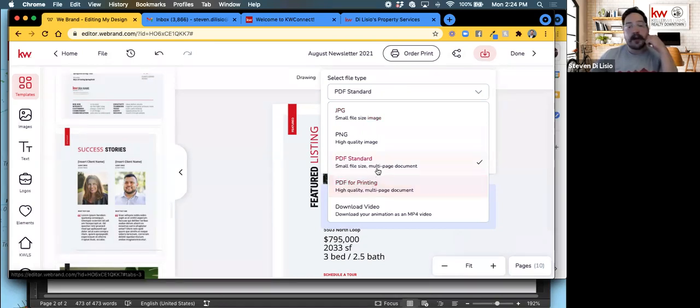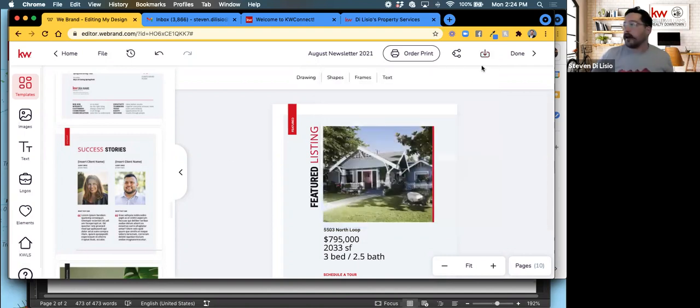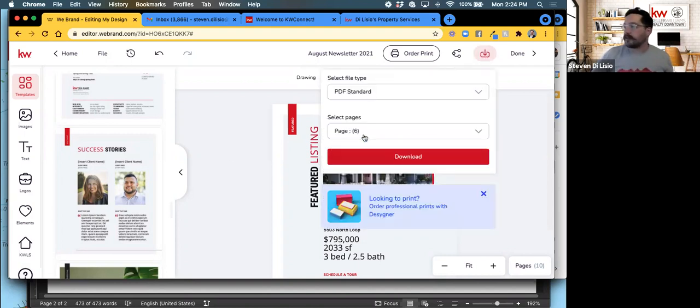I generally do not print these. It keeps the file size a little smaller as well, to go with the standard. You can use either. For what I'm going to show you, either one will work for this process. It just might take a little longer to load on your pages if you're using the high quality because it's just a larger file. But we're going to use the standard PDF meant for larger files, multi-page documents, or just the ones that we want to share on the internet. And so I'm going to click on that PDF standard.